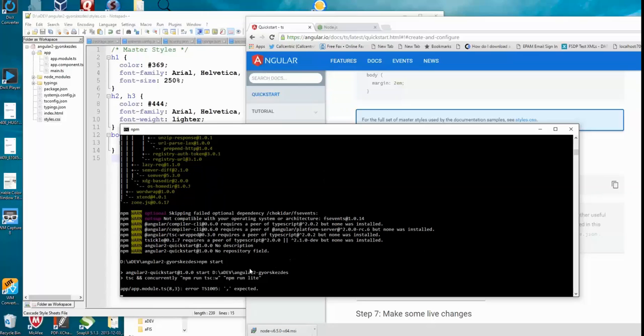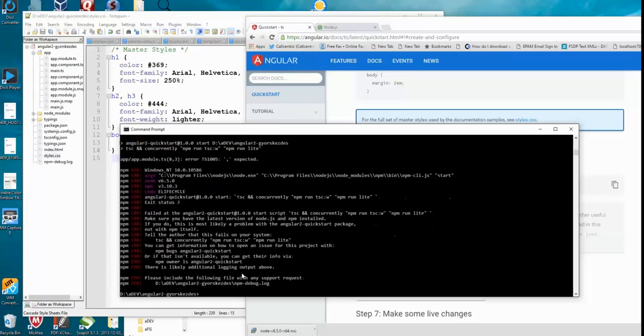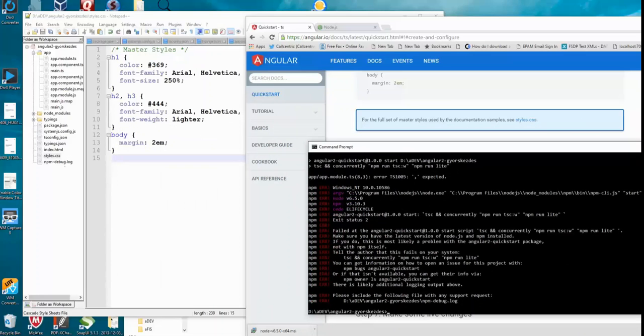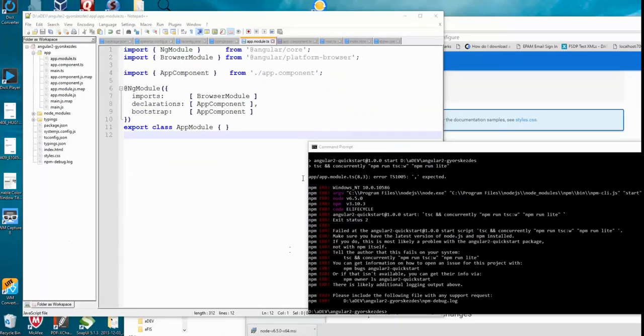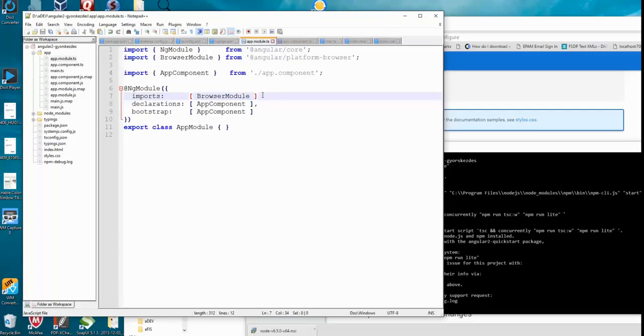So first it will compile all the TS. Oops, there is an error in app.module.ts line 8, column 3. Expected a comma somewhere. So let's see what's happening. Okay, I see that a comma is missing. I missed that comma when I copied the line below. Because it's a list, we need to add that comma on that line 7.